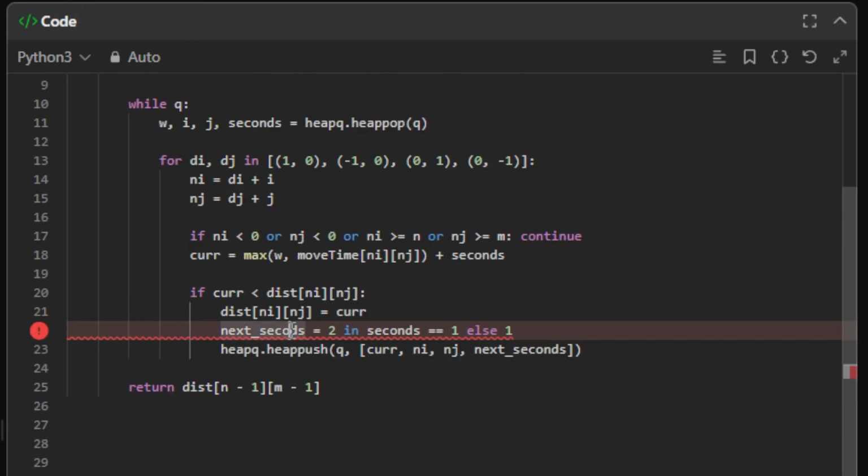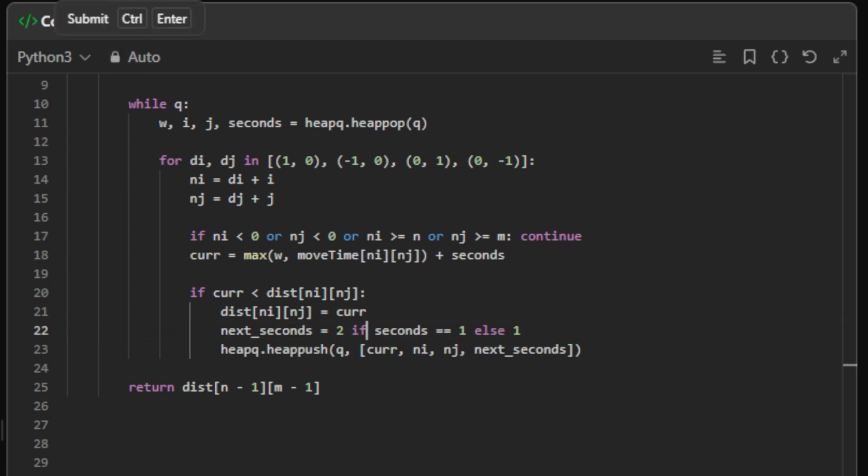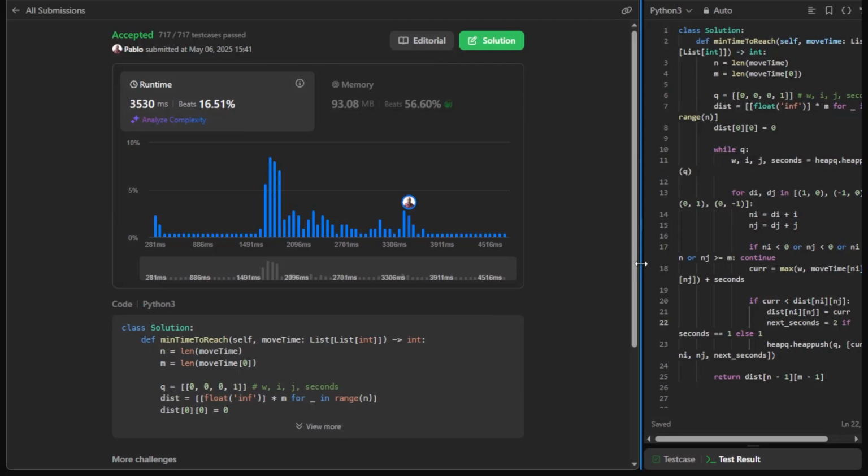Here I'm missing an n, so I'll fix this and try again. This should be if, not in. So now I think it's right. Let's try again. And now this works.